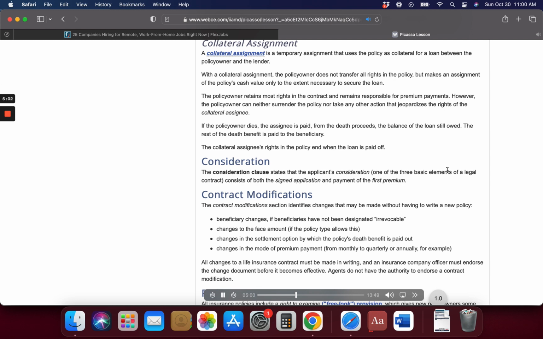Right to examine, free look. All insurance policies include a right to examine, free look, provision, which gives a new policy owner some time, usually 10 days, to review the policy and decide whether to keep it. The free look period begins when the policy is delivered to the owner.